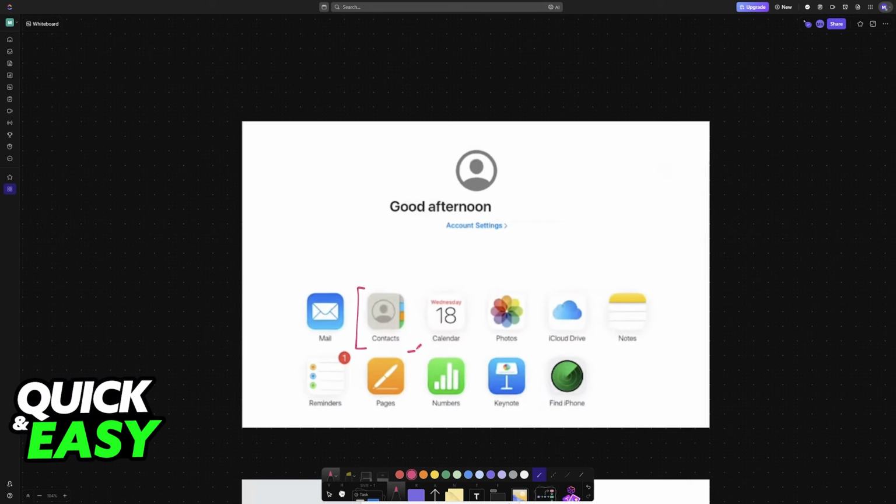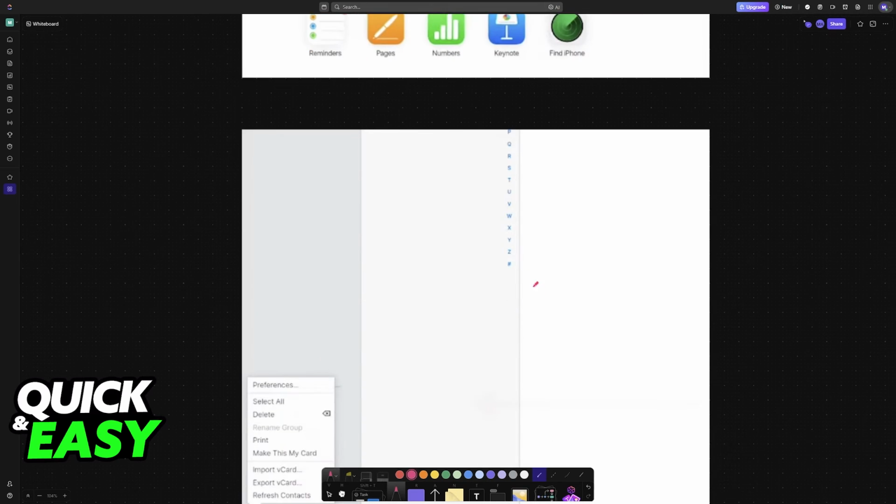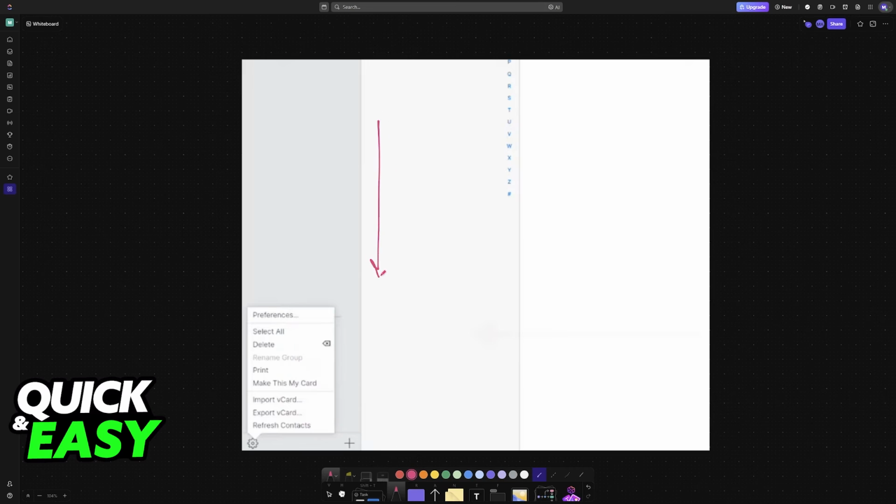Now go into Contacts, and you will see all of your contacts. What matters here is all the way down at the bottom. Scroll all the way down and you will find this tiny settings icon at the bottom left corner. Tap on this icon and choose Select All. This way, all of the contacts from A to Z will be selected.